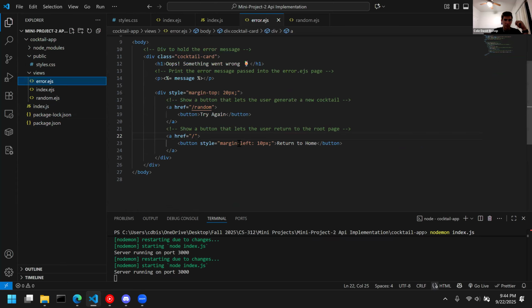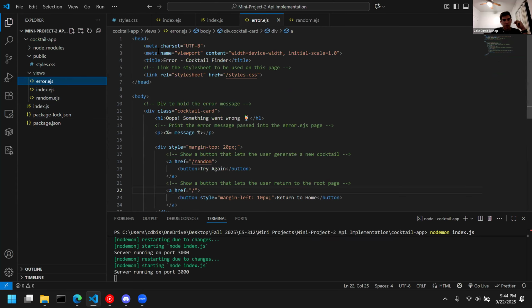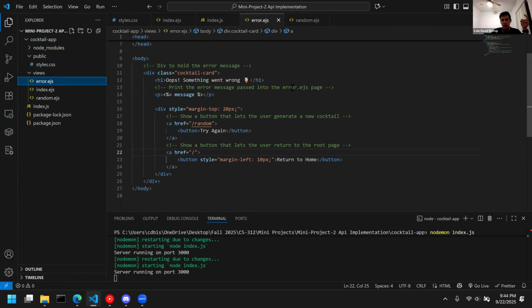And then we can actually see here is our error.ejs page. And this is just where the user gets sent if, let's say, they don't have an internet connection or the query to the database fails, something like that. Then they'll get sent here and we'll just say something went wrong. And then we also pass in a message to error.ejs. And then below that, we give them an option to either try again or go to the home menu.